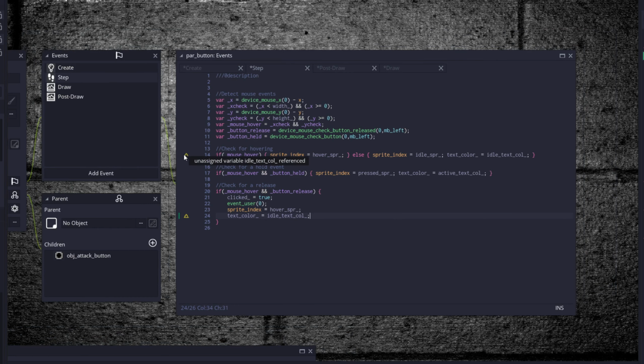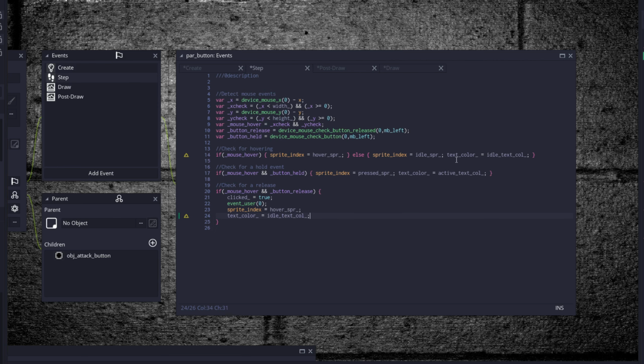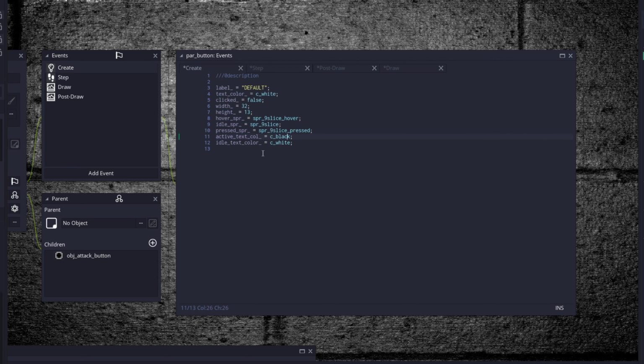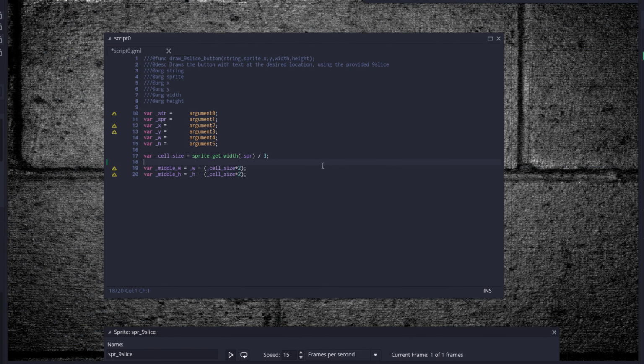Unassigned variable, idle_text_color. Idle text color, c_white, right? Oh, color. Okay. That should just be color to match the other one. There we go. All right, back to the most important part here.